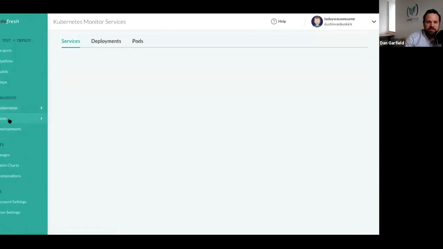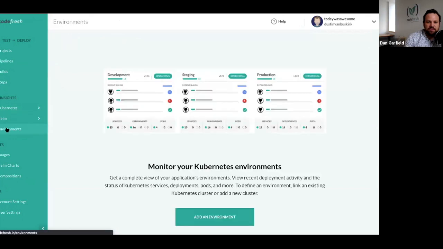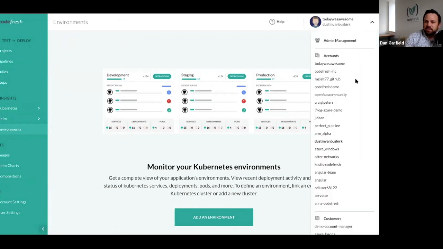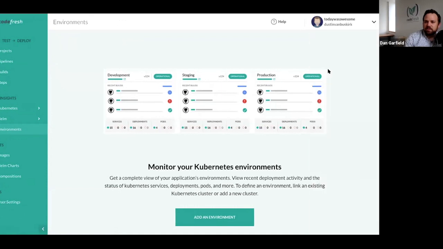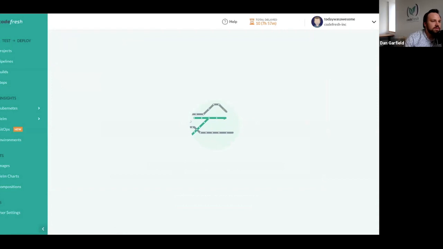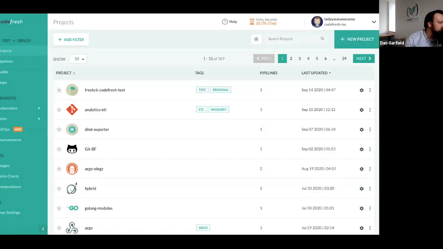Actually, let me go over to the environments view. Oh, he doesn't have one. Shoot. I thought Dustin had one. Let's see. Let me go over to, switching to Codefresh. Sorry, switching account permissions. Yes. This one.